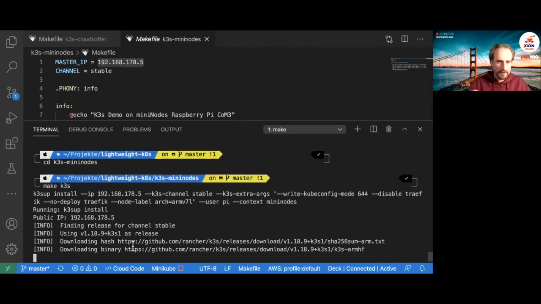As you see here, it detects, oops, there is a new version available. So it will now first download the binary for ARM, right? For ARM, this is what you see here in this downloading binary. Once the binary is downloaded, it will then install and get things running.